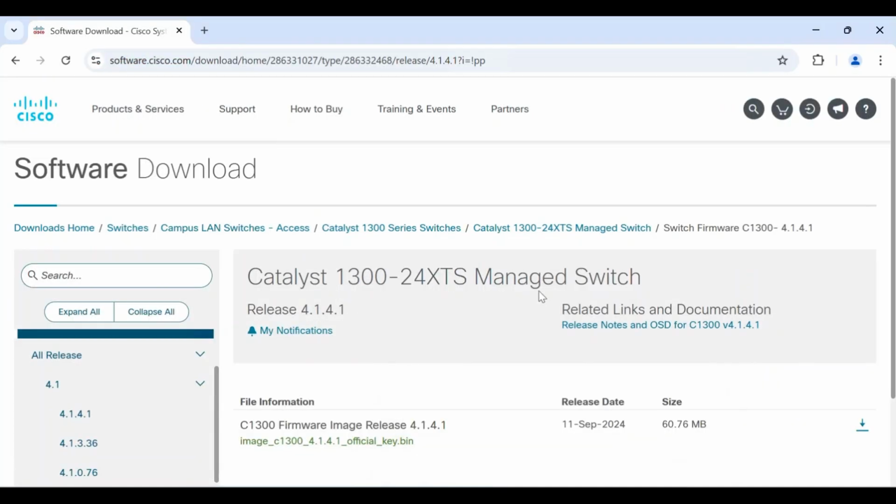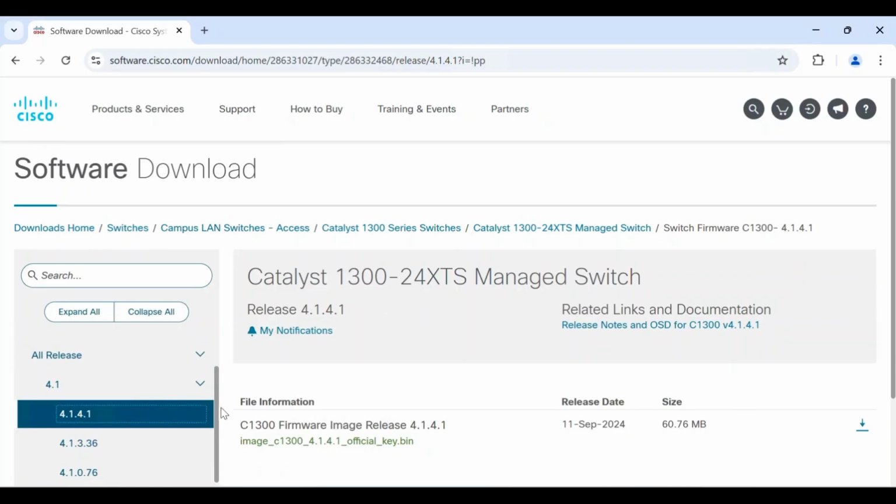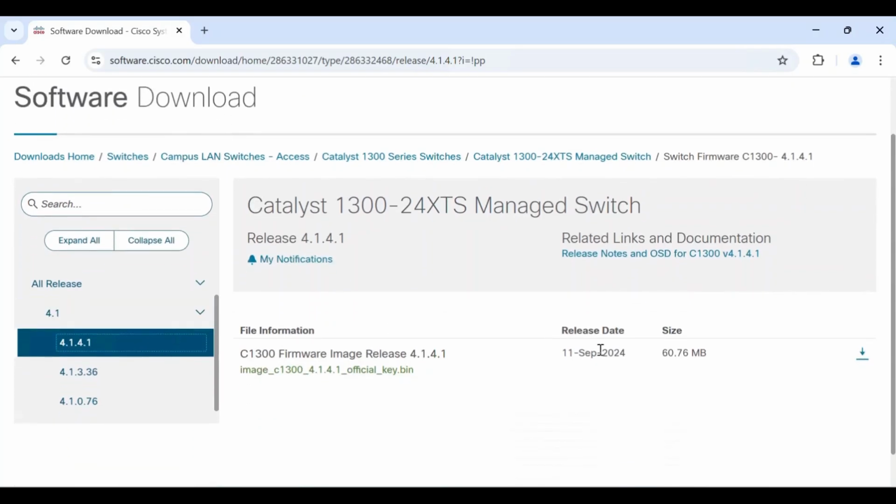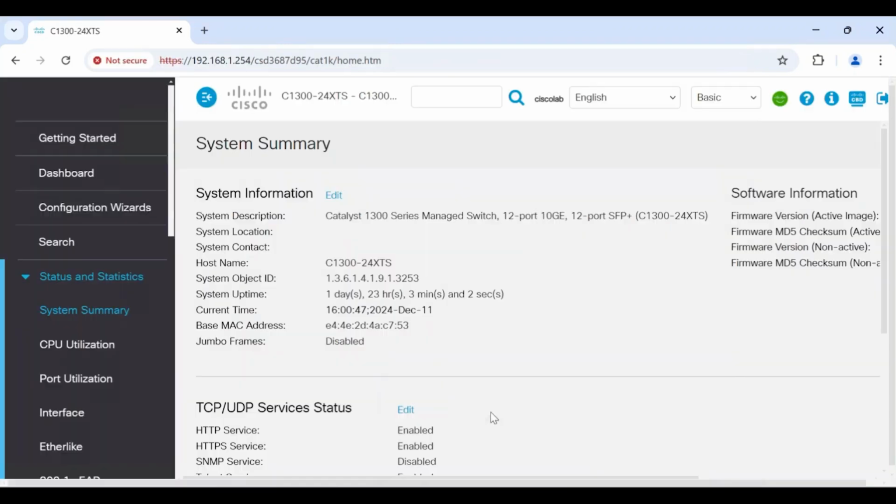On cisco.software.com, I've navigated to the Cisco software download page for the Catalyst 1300 24XTS model. The latest firmware version available is 4.1.4.1. To download the firmware, select the latest version and click the Download button. Once the firmware is downloaded, you can proceed.